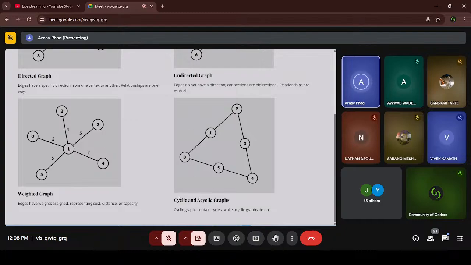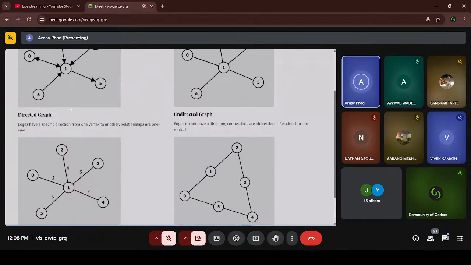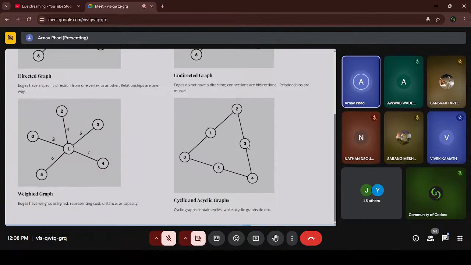Next, we have cyclic and acyclic graphs. This basically means that if a graph contains a cycle, then it is a cyclic graph. For example, all these were acyclic graphs, whereas this graph is a cyclic graph because there is a cycle in this graph.